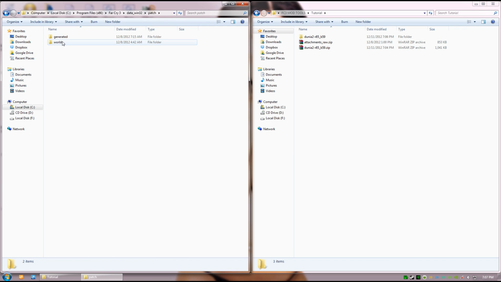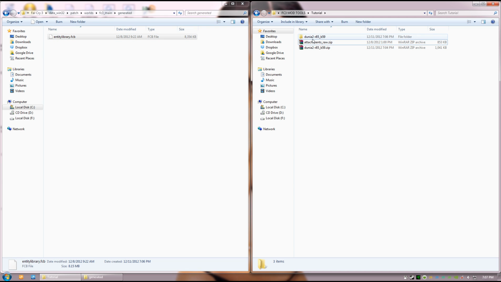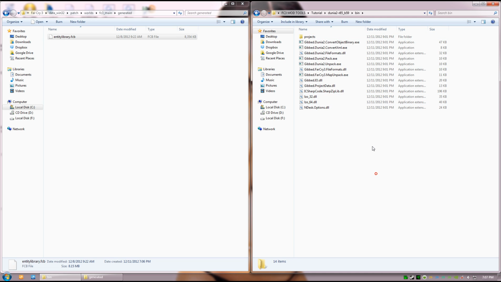So go ahead and open it up. Go to worlds, FC3 main, generated, entity library.fcb. Okay, over here on the right side, go ahead and open up your Dunya folder, the one with the tools in it, and then go into the bin folder, and you should see several exes. We're going to be using convert object binary and the pack. Those are the only two we're going to be using.